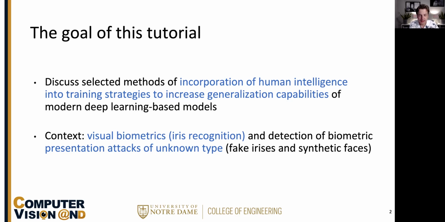The context for today is visual biometrics, iris recognition, and presentation attack detection. These are two different topics close to our research, close to our expertise, and this is where we are applying these models. None of the methods presented today are specific to biometrics or biometric presentation attack detection. They are specific to problems in which humans can provide some extra information.